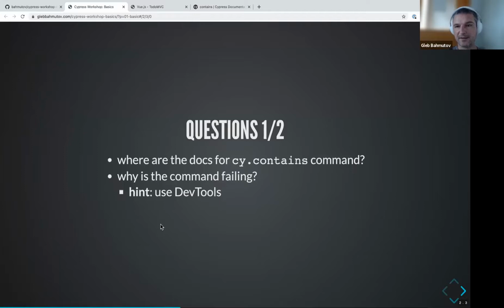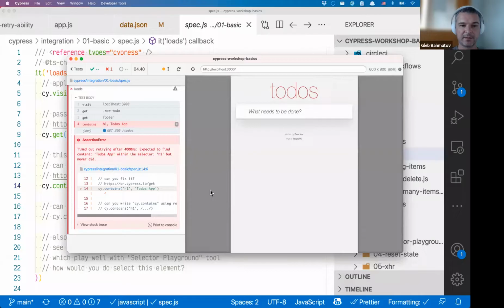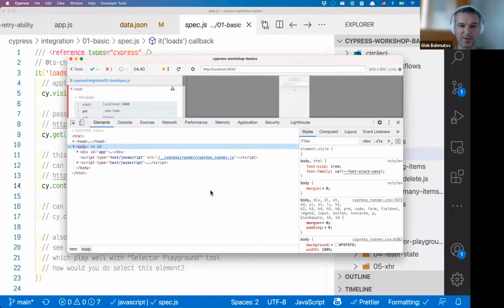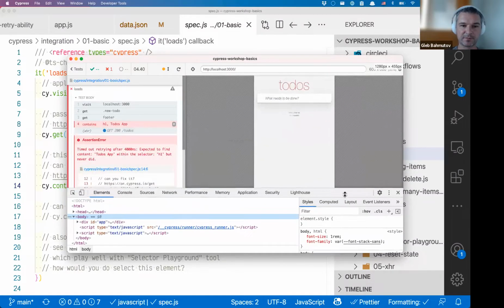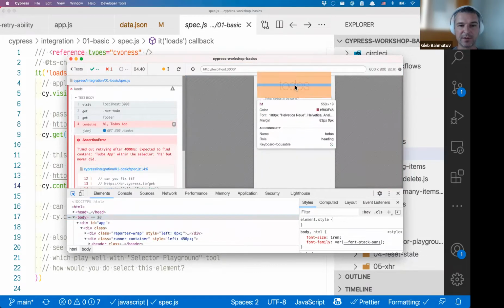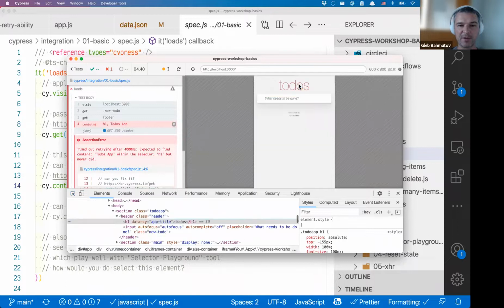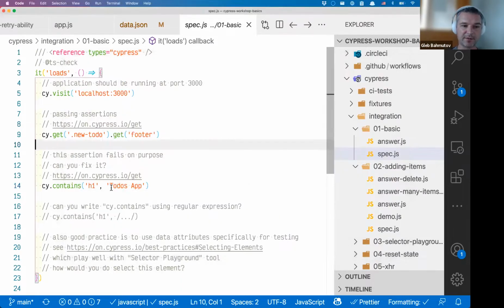But the command is failing. So let's see why. Let's open the DevTools. We are in the Elements tab, so we can use this element finder. This is the element we probably want to find. This is H1. But notice it doesn't have "todos app". It only has "todos". So our test really should be this.